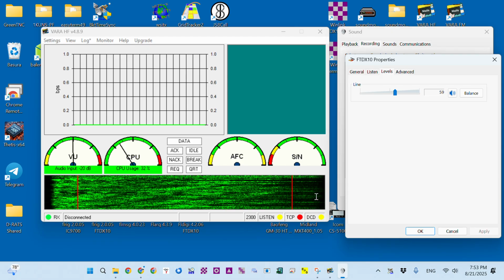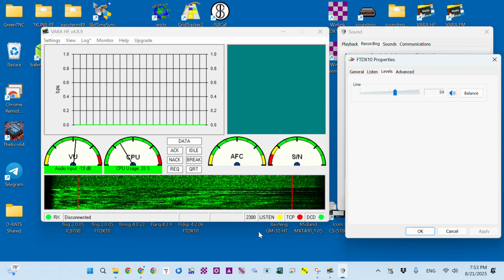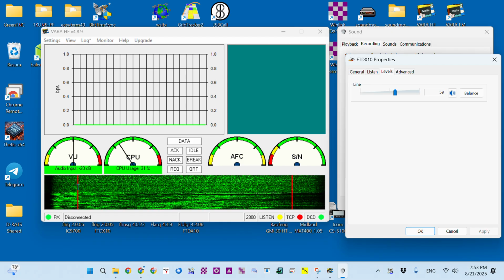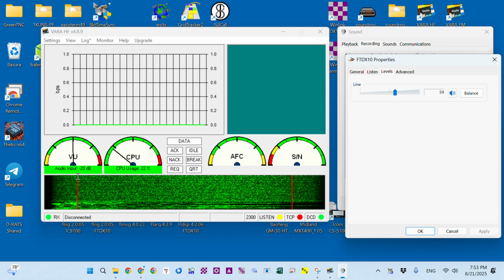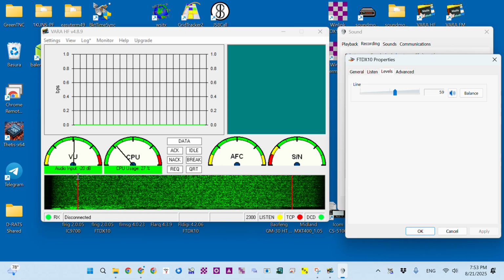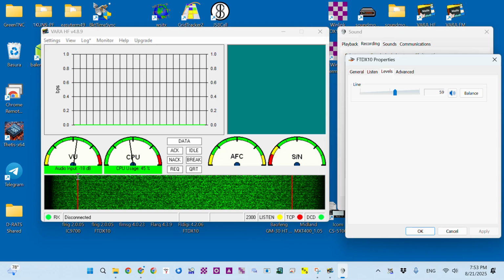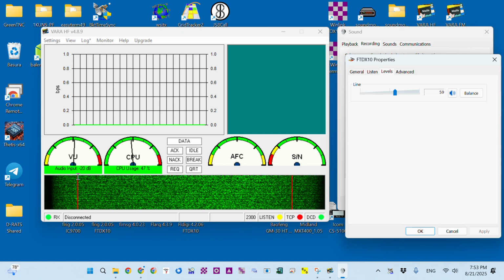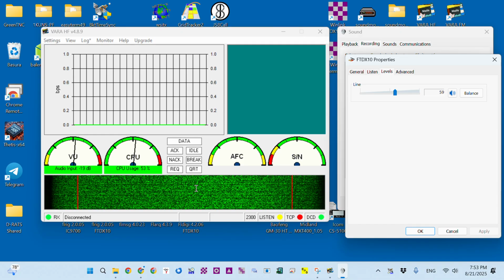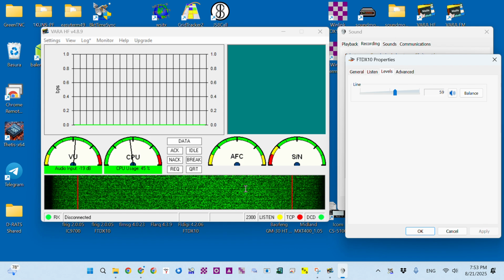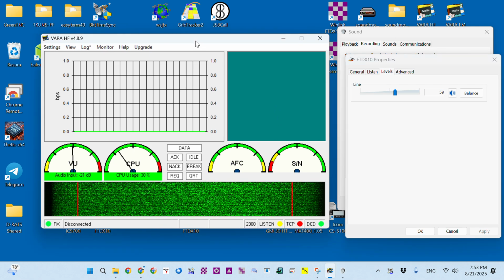And the two vertical lines here are the bandpass that Vara is set for. Vara can operate at 2750 hertz, 2300 hertz, or 500 hertz. Depending on what application you're using, it will switch the bandpass for Vara. Okay, and that's something you have to check, what setting you want to be in. And that's all. That's how you install Vara.